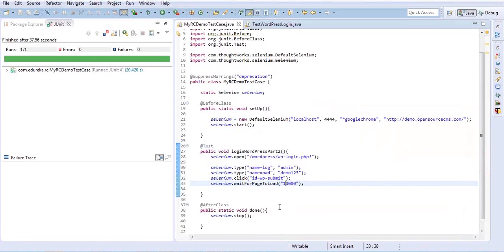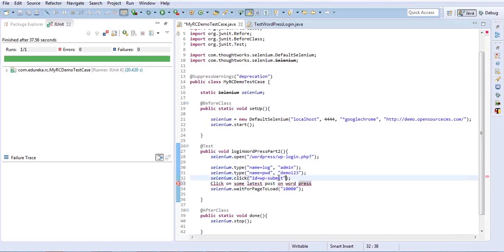When I'm navigating from one page to another page, my things should be synchronized. What will happen if I have a step: enter username, enter password and click on login, and then I have a step saying click on some latest post on WordPress? What I have told my tool is: go to the application, enter username, password, click on submit, and then click on some latest post on WordPress.